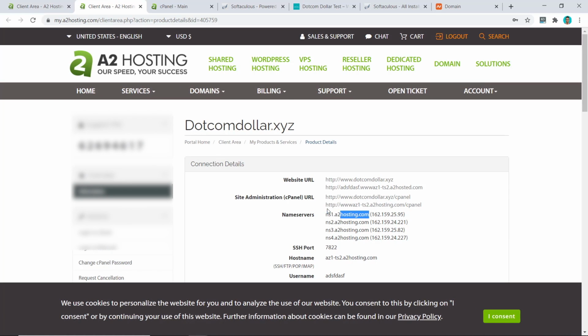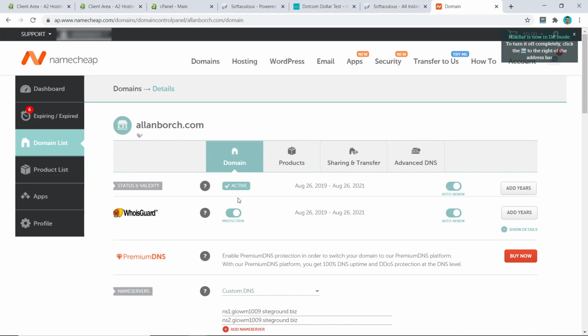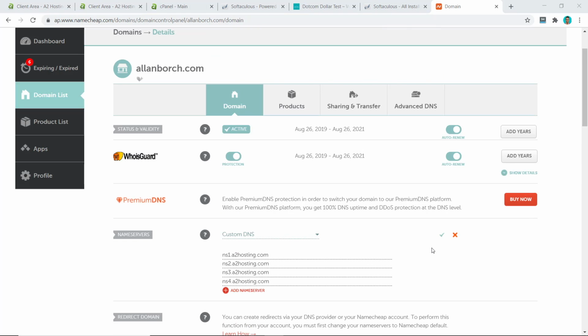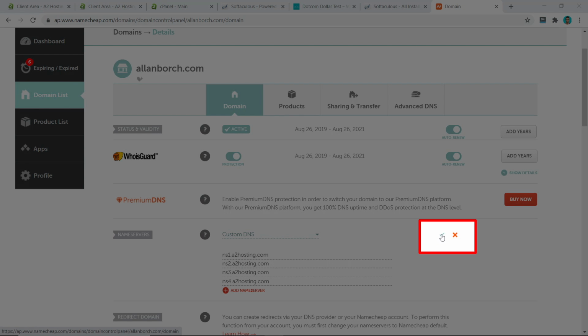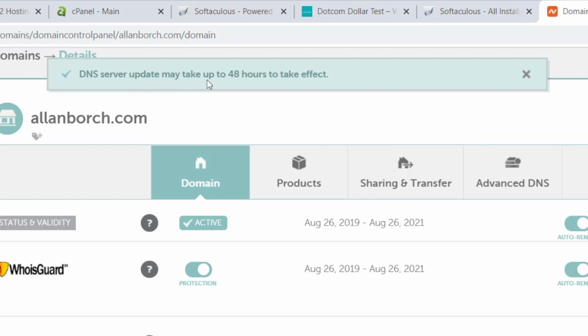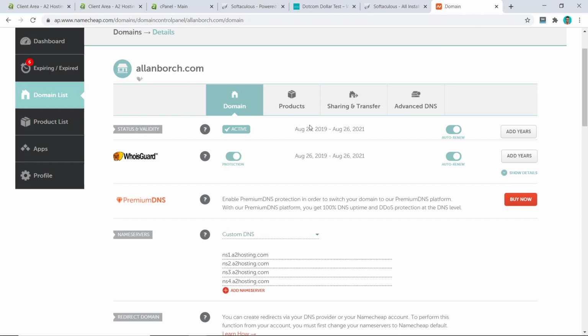So I'm going to copy this and go to my Namecheap account and simply go to my domain name and change the name servers here, all 4 of them. Once that is done, you just click here on the save button and that's it. It says DNS server update may take up to 48 hours to take effect. This is rarely the case. It normally takes maximum 1 hour, but just wait for 5 minutes and then continue on this next step.